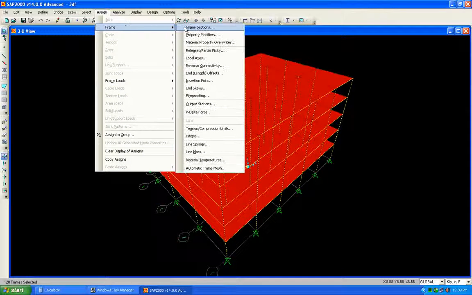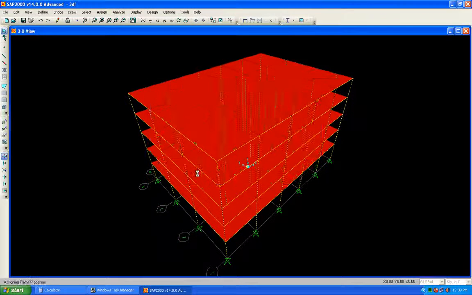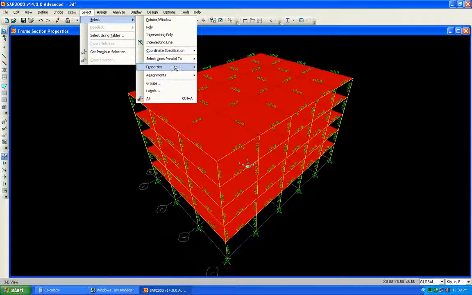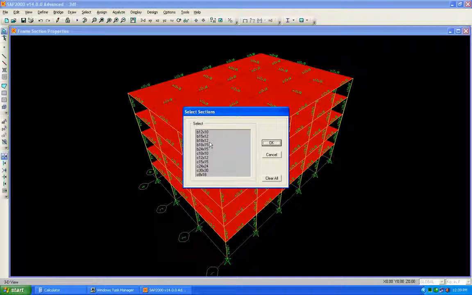Assign frame section column 24 cross 24. We are going to select all the columns as 24 cross 24. Now select the beams, properties, frame section. The beam right now is 12 cross 10 and we will change this dimension to 18 cross 12.